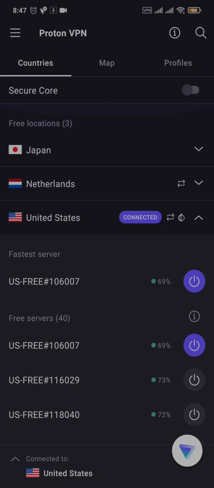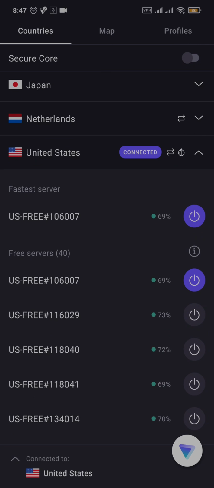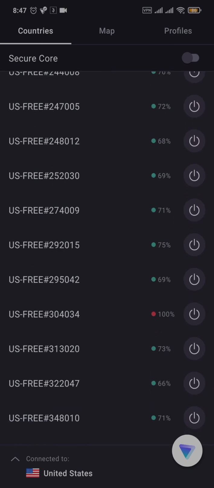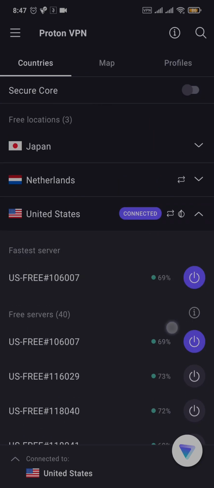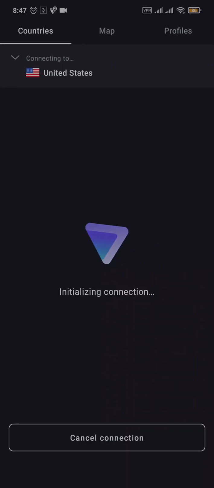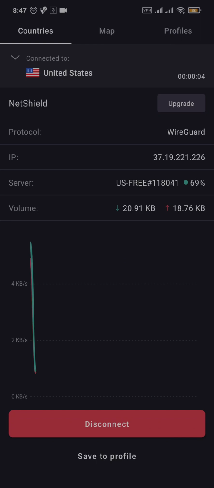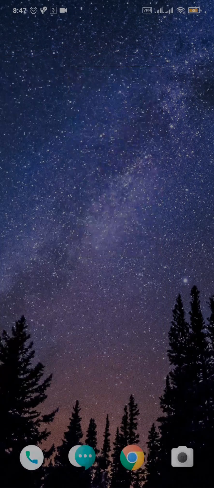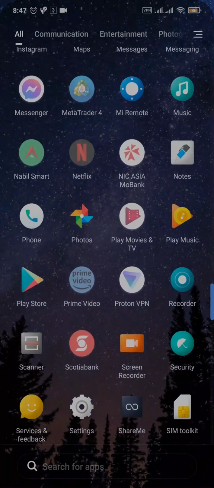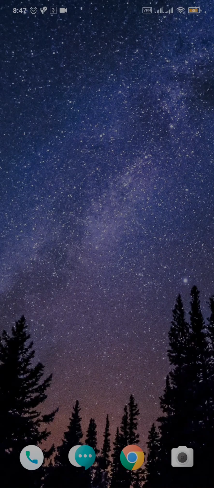For example, in this case, I'm connecting to a United States VPN, and as you can see, there are tons of servers that I can choose from. Even if I'm in the same country, I can use different servers to connect. Now this way, when I connect to a server on the VPN, I can easily open up Netflix and that particular error won't show up. So that's the way that you can fix this issue.